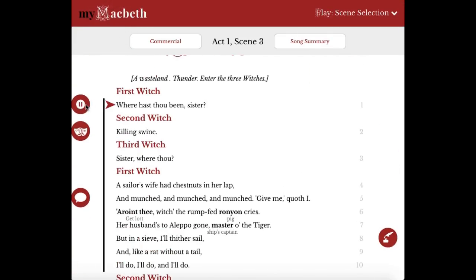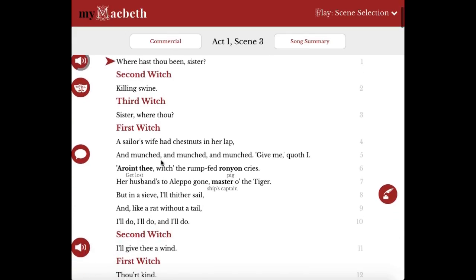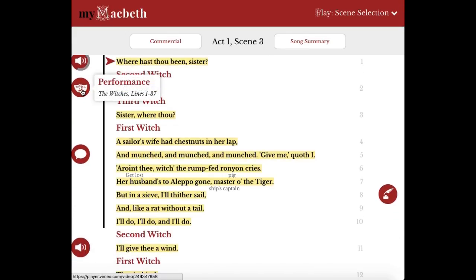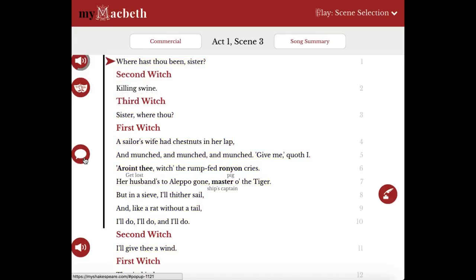This little speech one, "Where hast thou been, sister?" reads the lines out loud to you, so more for the auditory learners if reading isn't your strong suit. If you click on this, you can see a performance of the lines that are highlighted, so you can visually watch and see how this is made. Shakespeare meant for his things to be performed. If you click on this speech bubble, it gives the English modern version of it.